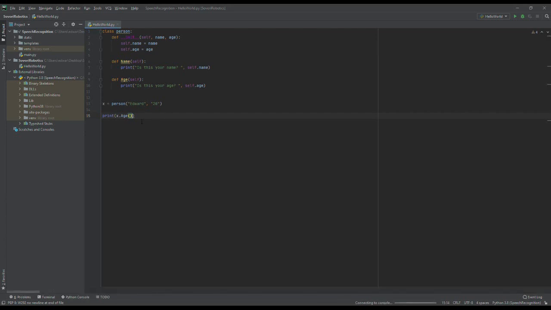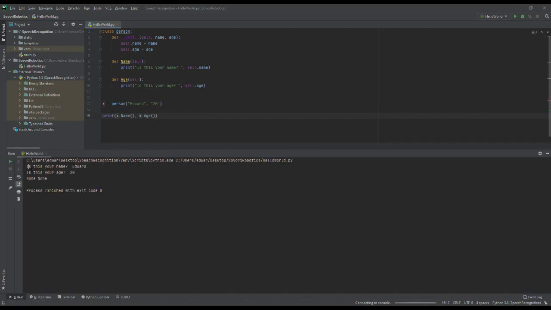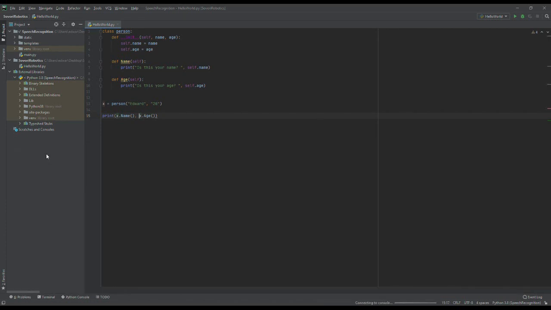If you want to print the whole thing together, you can go ahead and say print x dot name self, and then comma the other one. Once you run it, it prints both of them. Yeah, I think that's the only way. So, this is it for this episode.